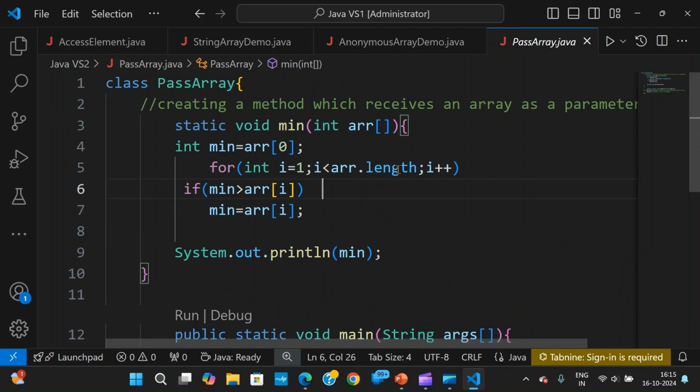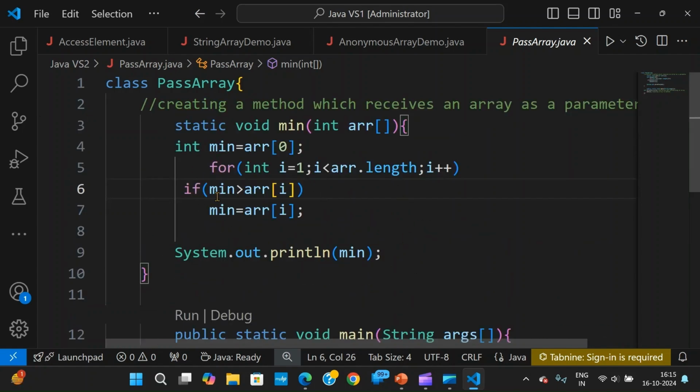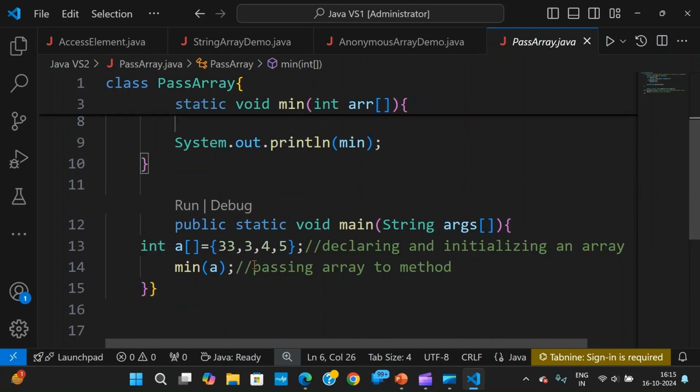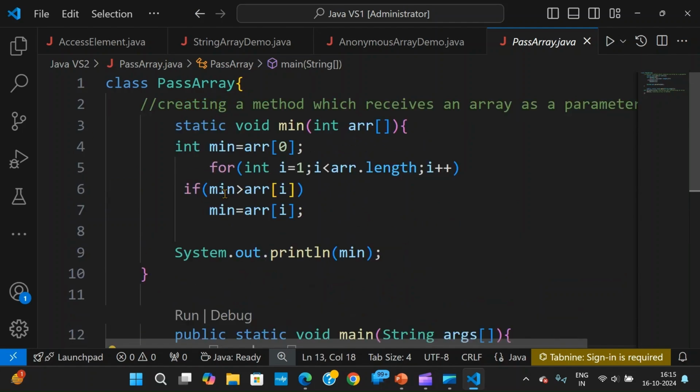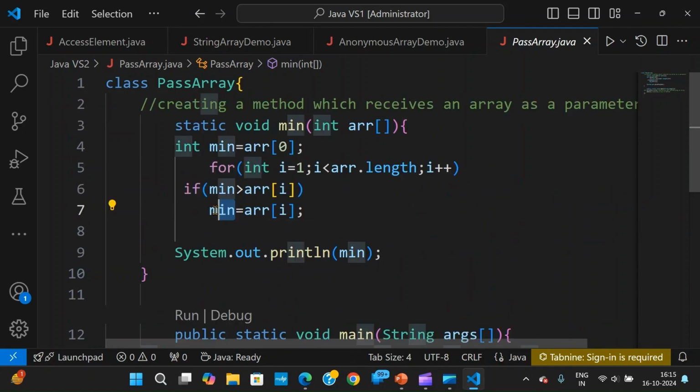Now I'm taking a loop. I equal to 1, I less than array dot length. Array size is what? 4, no? 4. Now here min is greater than array of I, meaning 1. So they are cross verifying: 33 is greater than 3. If it is true, then whatever you are holding in arr of 1 needs to be the minimum value. So this 3 is going to store into the min value.